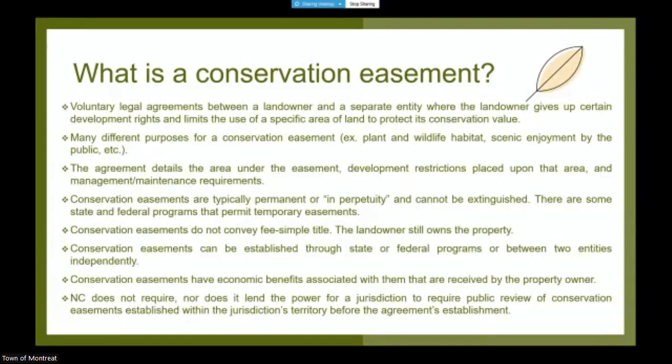Conservation easements are typically permanent or in perpetuity and cannot be extinguished. There are some state and federal programs that permit temporary easements. To be honest, I don't really know a lot about those programs, but I did provide a link in the notes of this PowerPoint that talks about some of those programs, if you are interested in learning more.